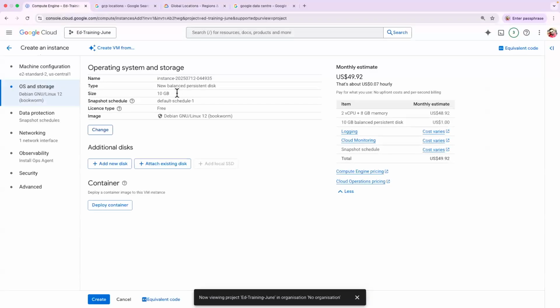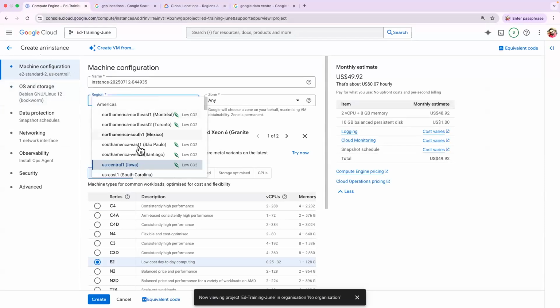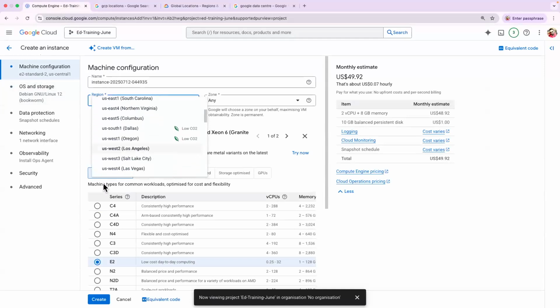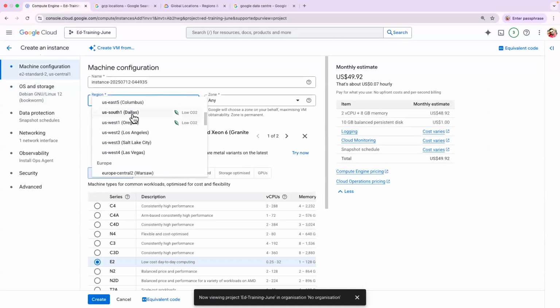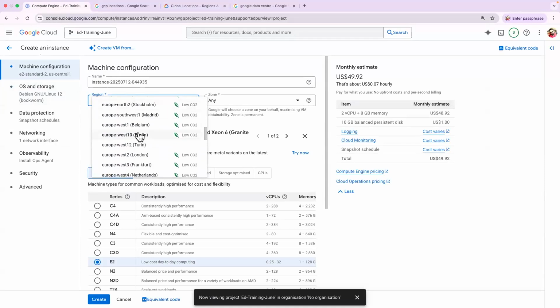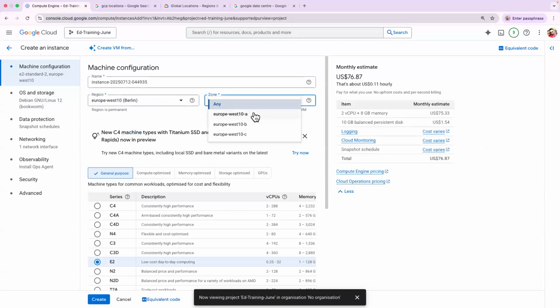When you are creating one virtual machine or some service, you need to select which location you are creating it in. Here I am trying to create a virtual machine, Linux, whatever. You need to select the region. This is how it looks in the console. You can see the regions: US, South, Europe. I'm selecting Berlin, and you can see A, B, and C, 3 zones.